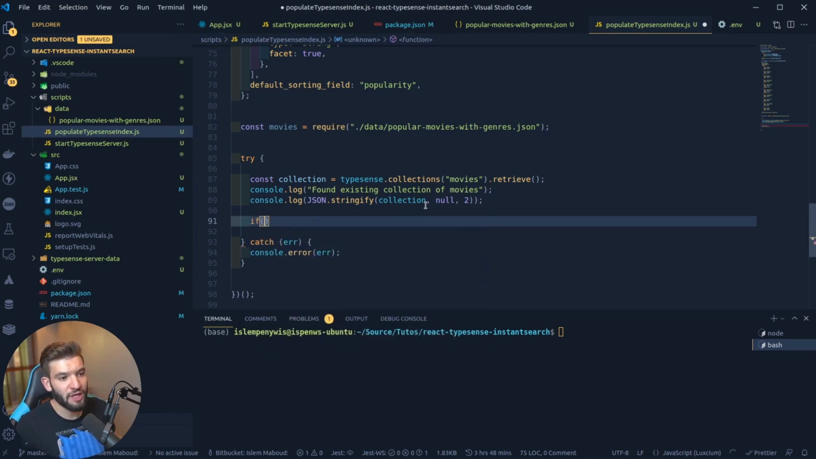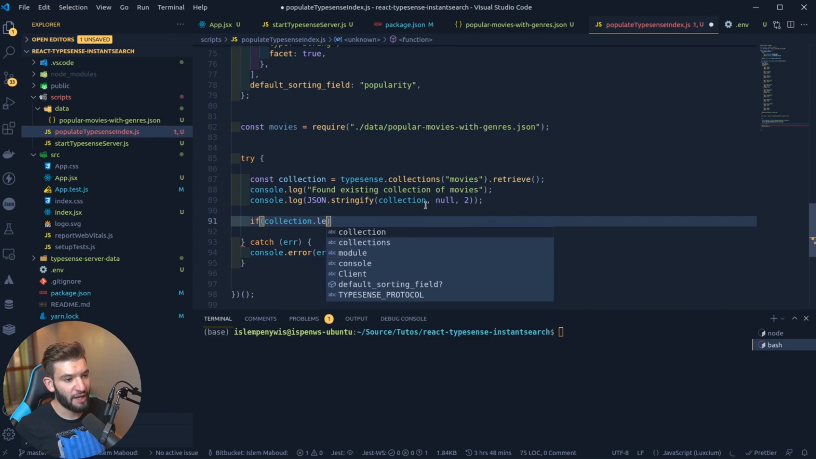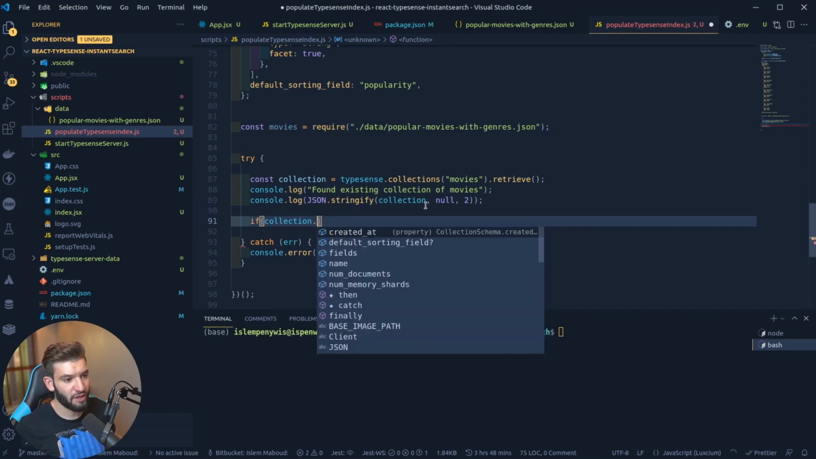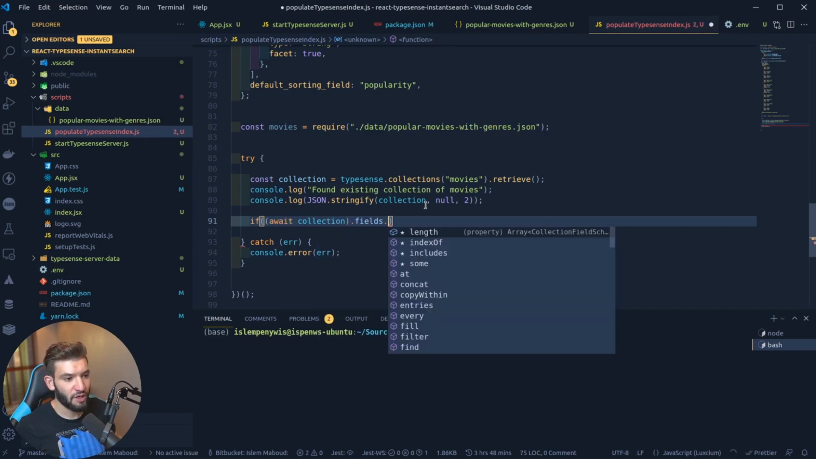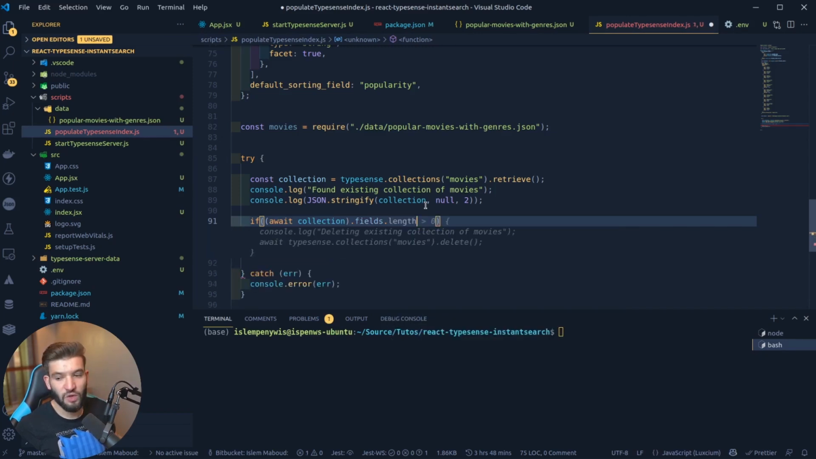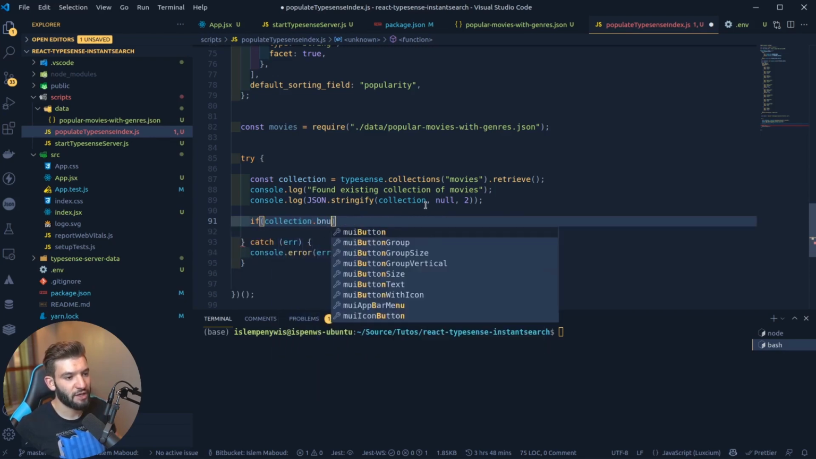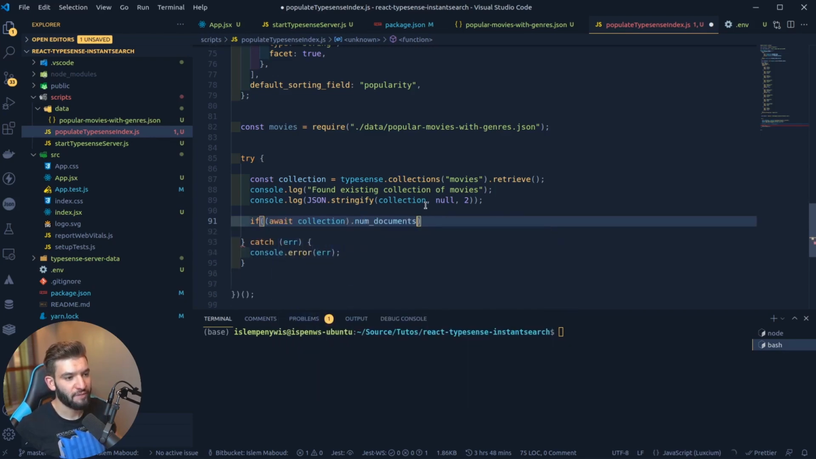So what I can do is just an if statement. So collection dot length, or I can go ahead and do fields, and I can do length. So this will get me the actual collection, or I can use something else. I can do the collection dot number of documents. So this will get me the number of documents right here, and I should have used await on top there. My bad. So I should do number of documents.